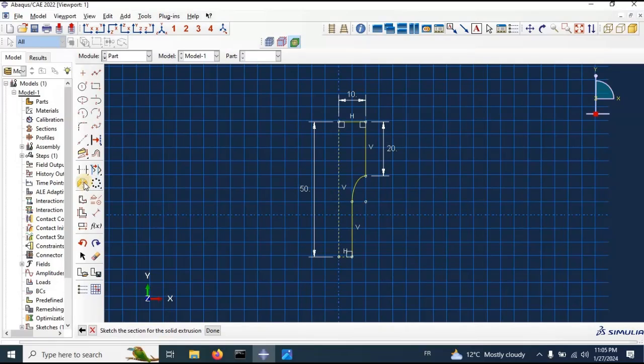And we need to use the mirror option. Select the type of mirror operation: copy, and pick the mirror line. Select the first one and click done.